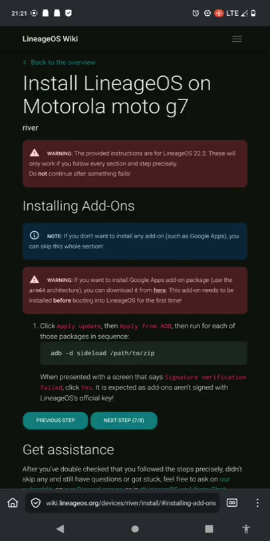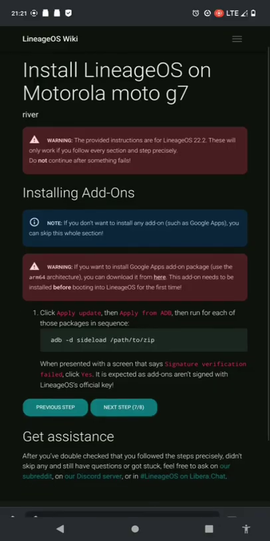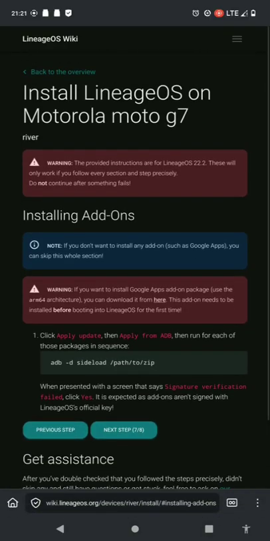Okay, I think that covers it. You got to use the Lineage version that was created for your phone. You can't use another one. Just do it. The steps it has, it says steps 1 through 8. Just do them. Take your time.